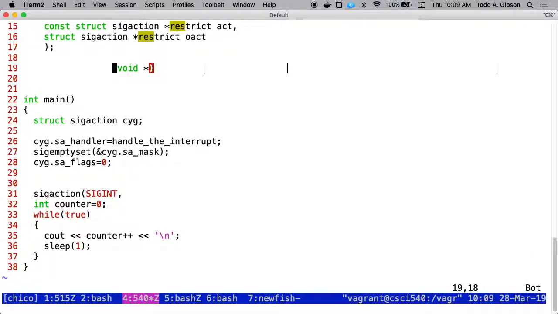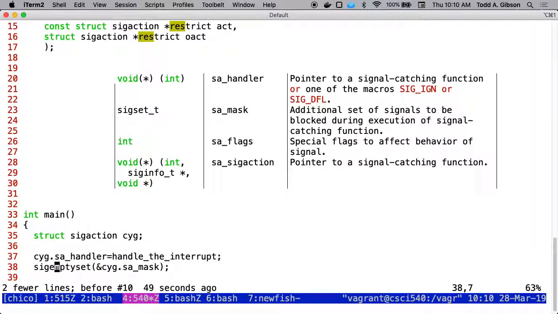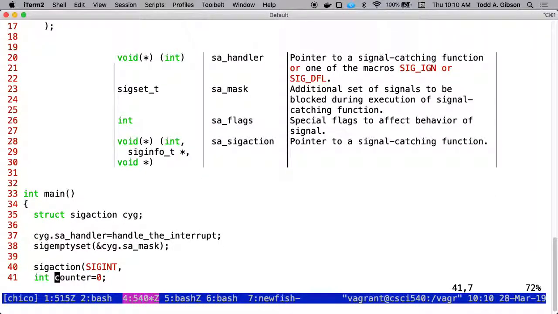Why does it take two signal catching? Why are there two different ones? You can use one or the other, not both. One of them takes two extra parameters.